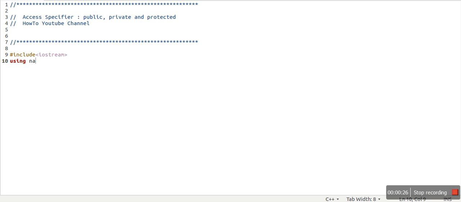So we'll include the iostream header file and we will use the std namespace. And let's create a simple class, and let this class have one data member A. If a data member is private, by default everything in a class becomes private, but let's use this private access specifier. If a data member is private, it means this variable A can only be used in the block where it is declared.